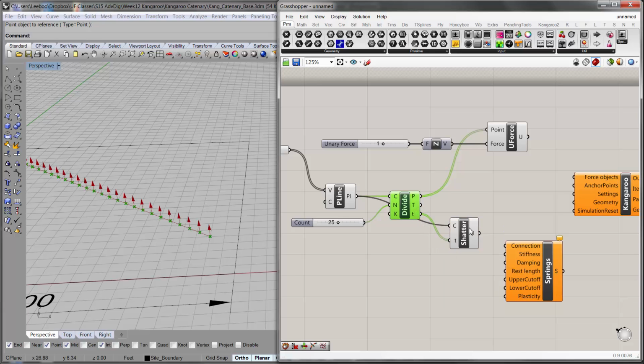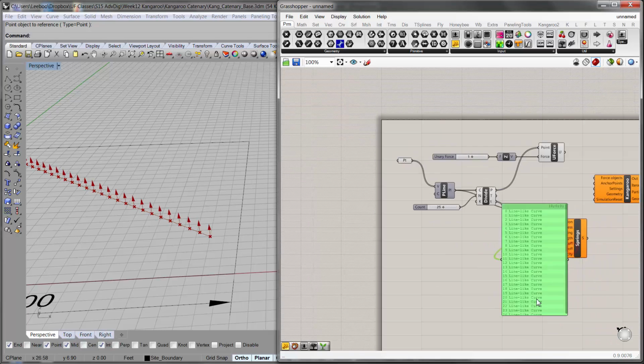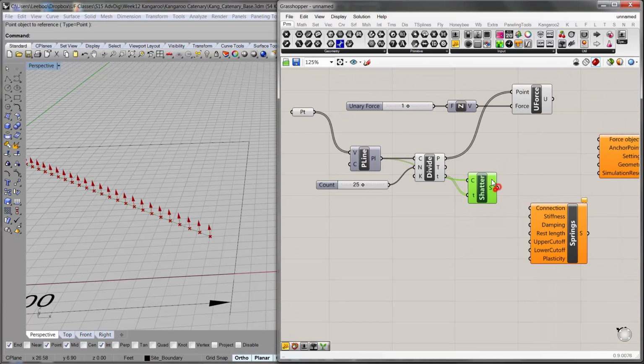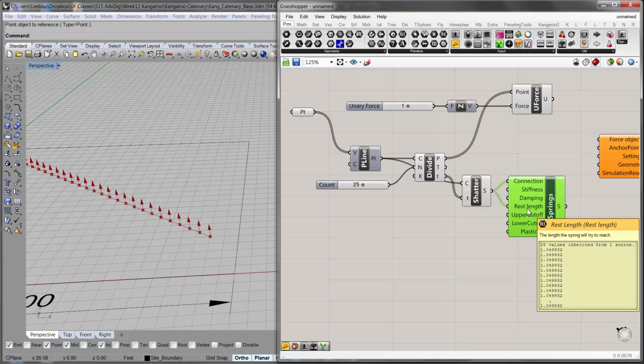So each of these points and where they are on the line as a number. If we do that, and I can start hiding this, this will give us all of these little lines in line segments. You'll see essentially 24 line-like curves because we're doing 25 subdivisions. Okay, that's it. So this will go into connection and rest length. Those are the two that we need.